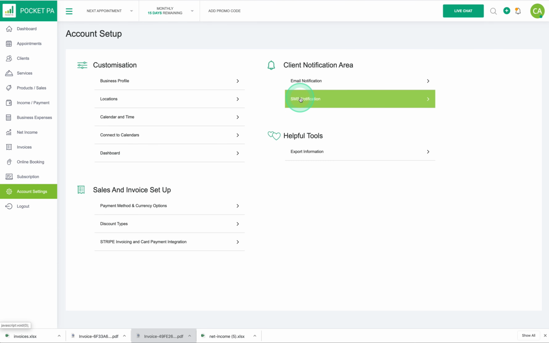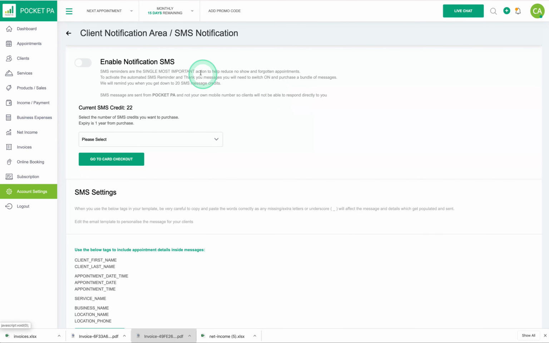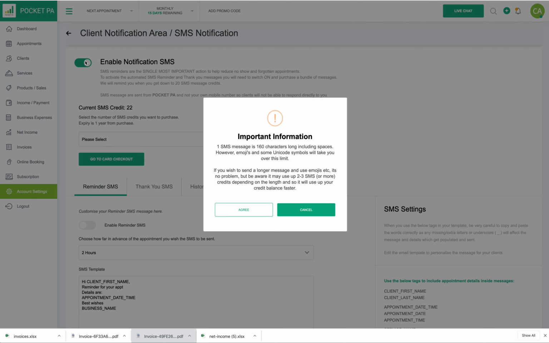So let's start off with the SMS notifications, and you'll see that it's always switched off by default. This is something that you have to actively switch on, and in order to switch it on, you will need to have some SMS credits. So you switch the notification enabled on, and it will read this really important message so that you're given the opportunity to confirm that you recognise that one SMS message equals 160 characters, including the spaces.